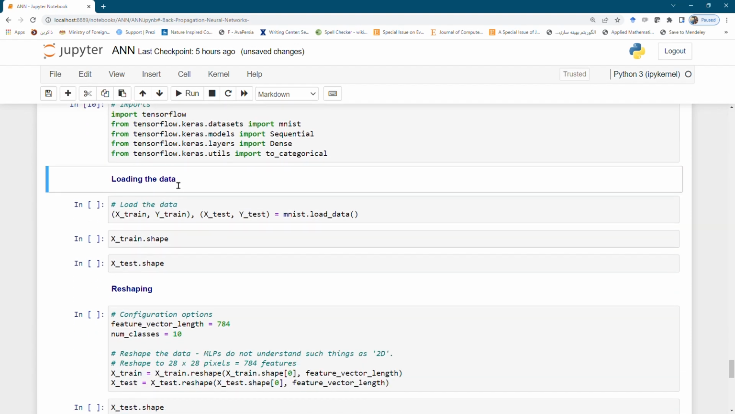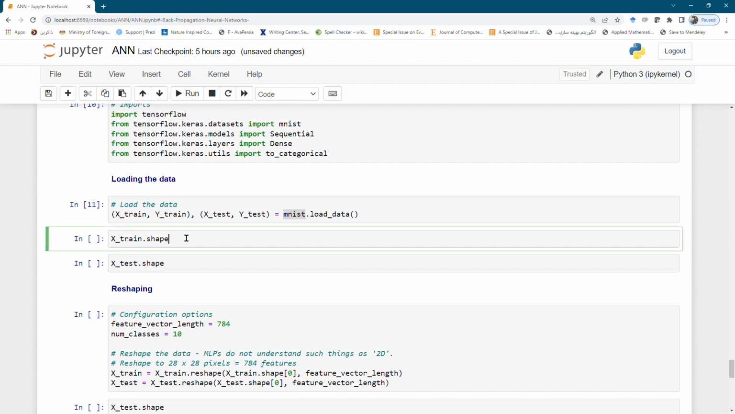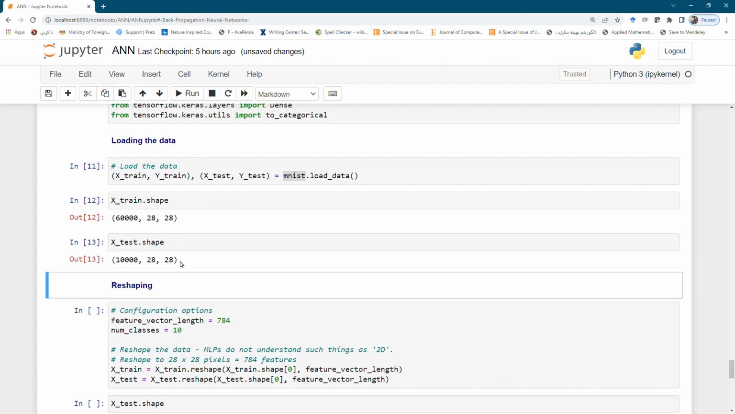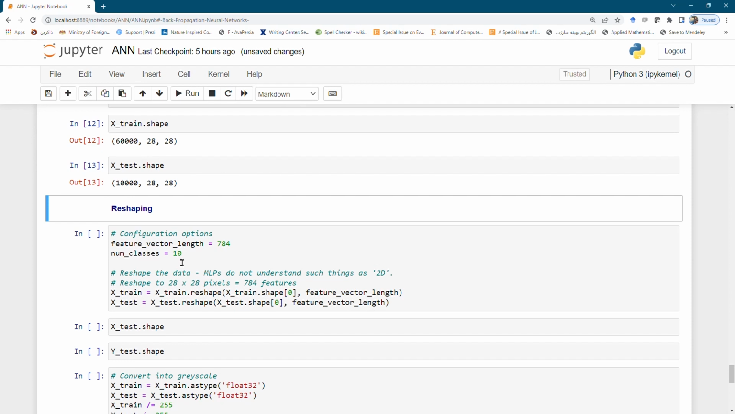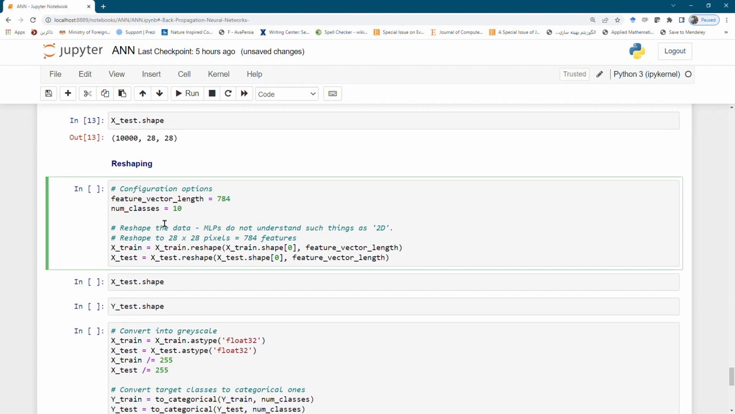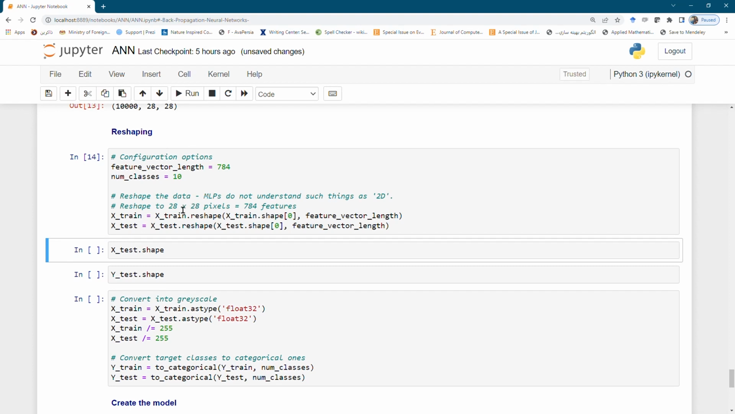And now it's time to load the dataset, which I mentioned to you. The dataset is already loaded. Now let's check the shape of the training. The training set has 60,000 records. And for the test also, we have a shape of 10,000. Now it's time to reshape. We call it the configuration option, to reshape the data. I already reshaped the data with this option.